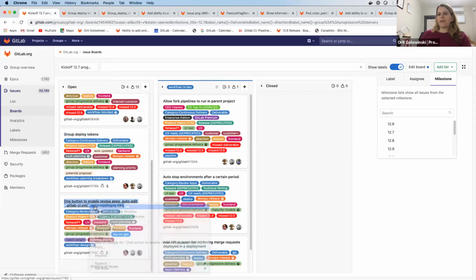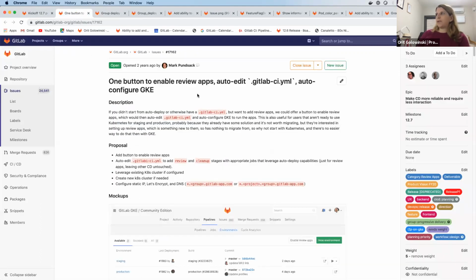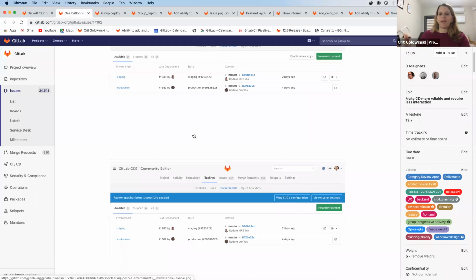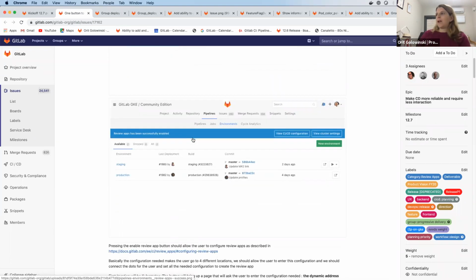Another really cool feature, which we're starting the MVC for in this release, is one button to enable review apps. So we understand that sometimes it's a little bit complicated to configure review apps, and we want to make your life easier. So what we want to do is create a button that will probably just do everything for you, enter your configuration, and we'll connect the dots behind the scenes.